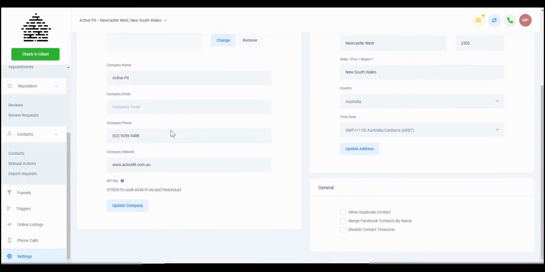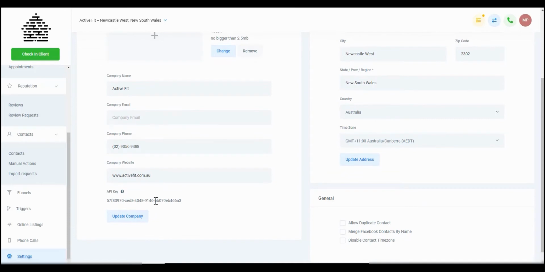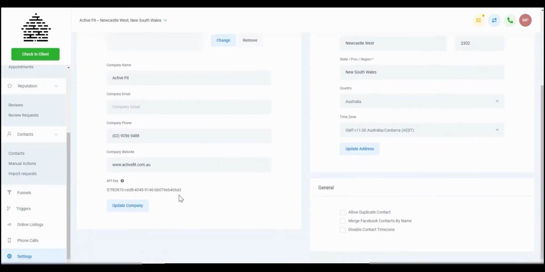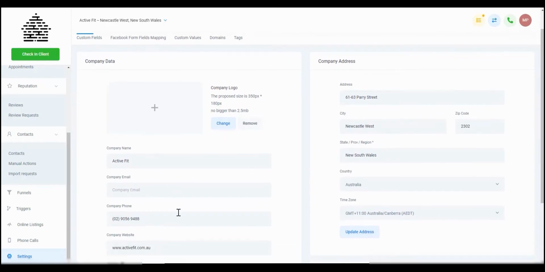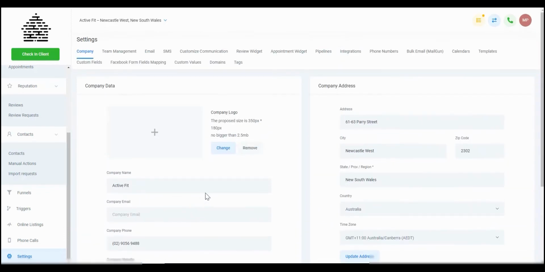In terms of your website, if you need an API key for any integrations, make sure you find that just here. That's very relevant if you're using a platform like Zapier. You'll need to find that API key here. So that's your API just there. If you make any changes here, just make sure to hit that update company button here.